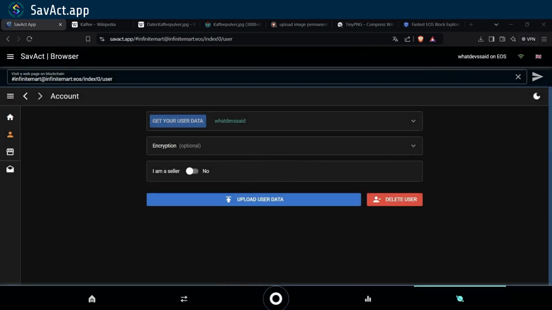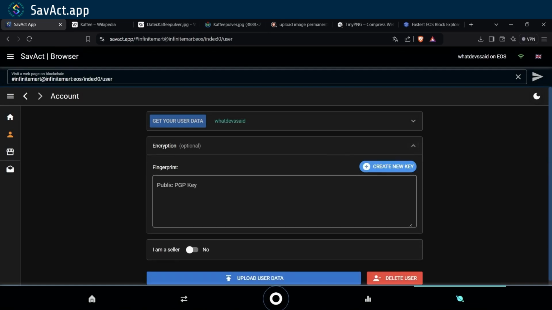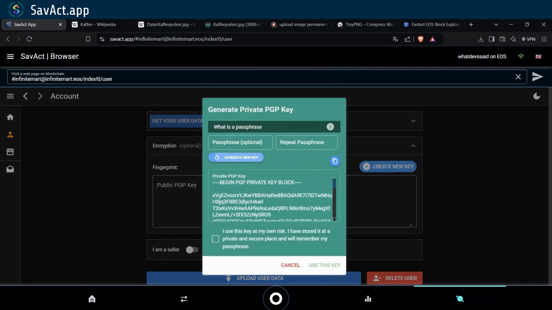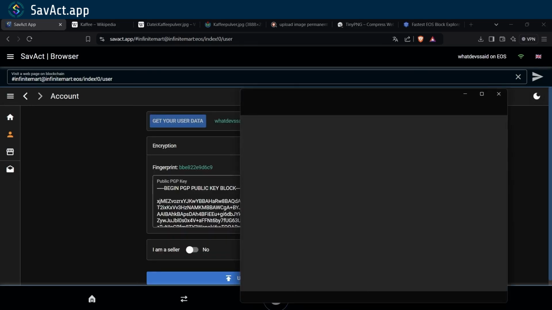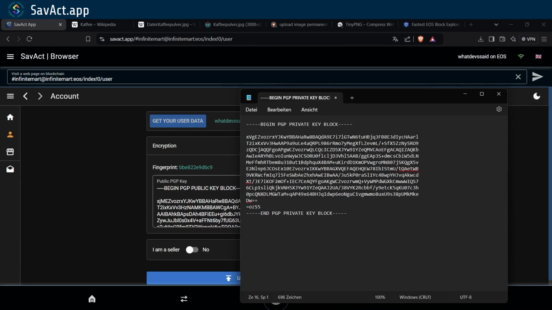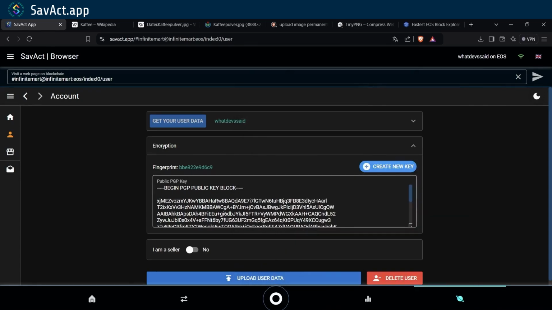Optionally, we can add a PGP key to receive encrypted messages from users. If I don't have a PGP key, I can generate one with a few clicks using the Generate New Key button. To decrypt messages later, it's important to securely store your private PGP key, which is different from the public key that is automatically entered here.